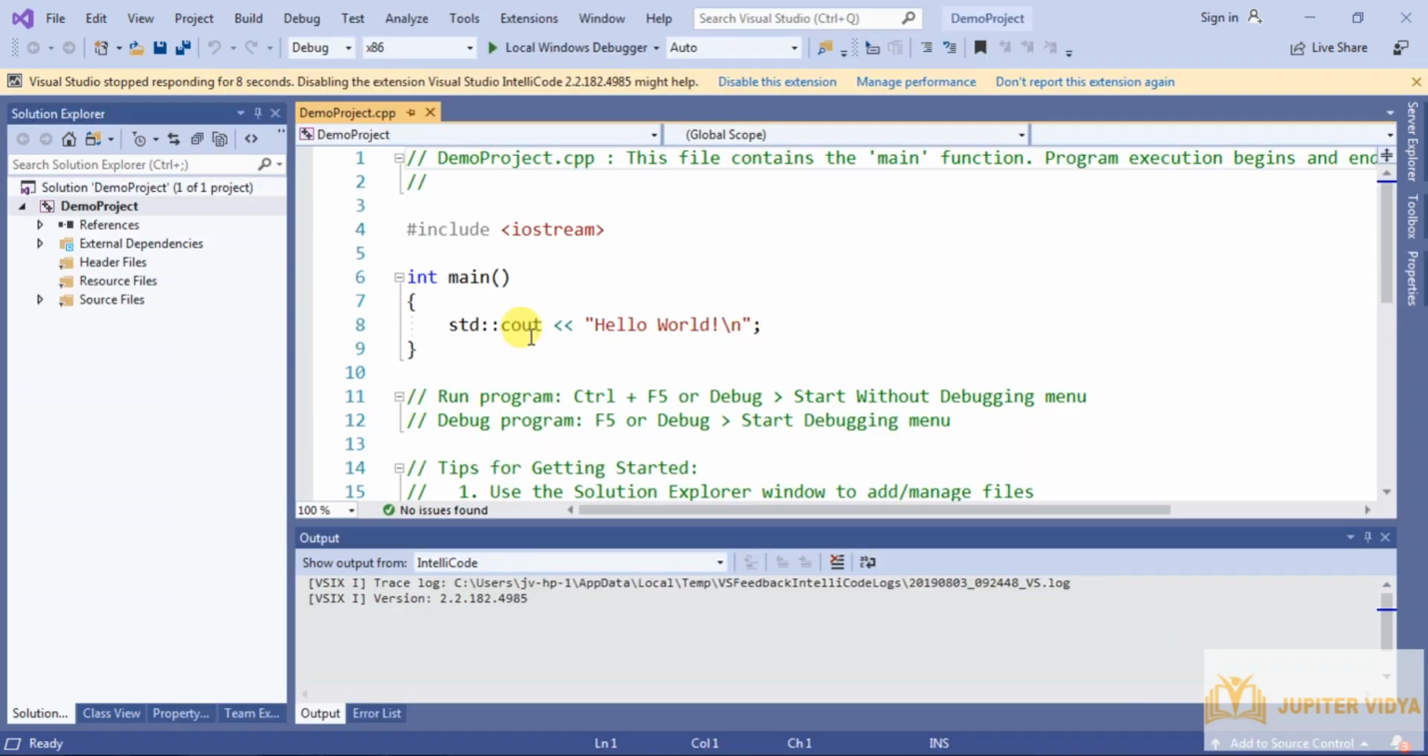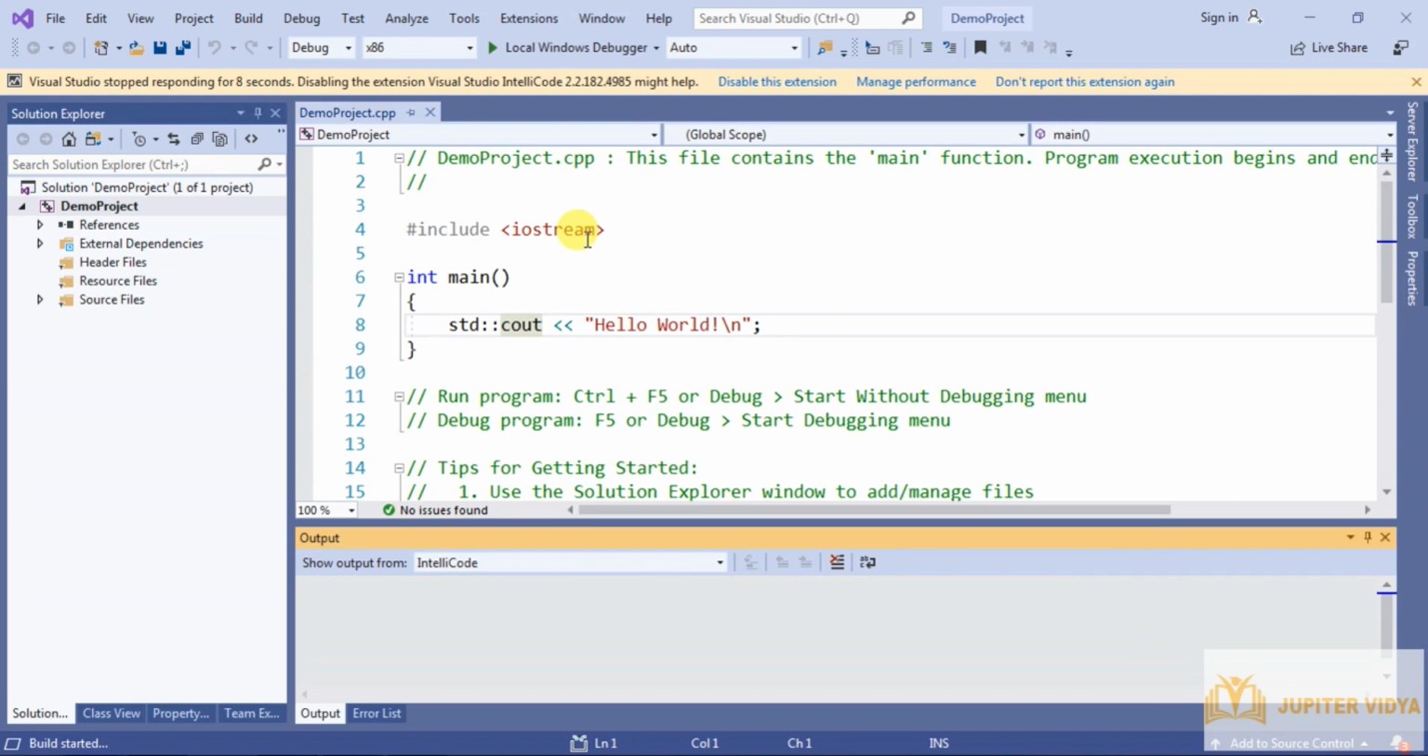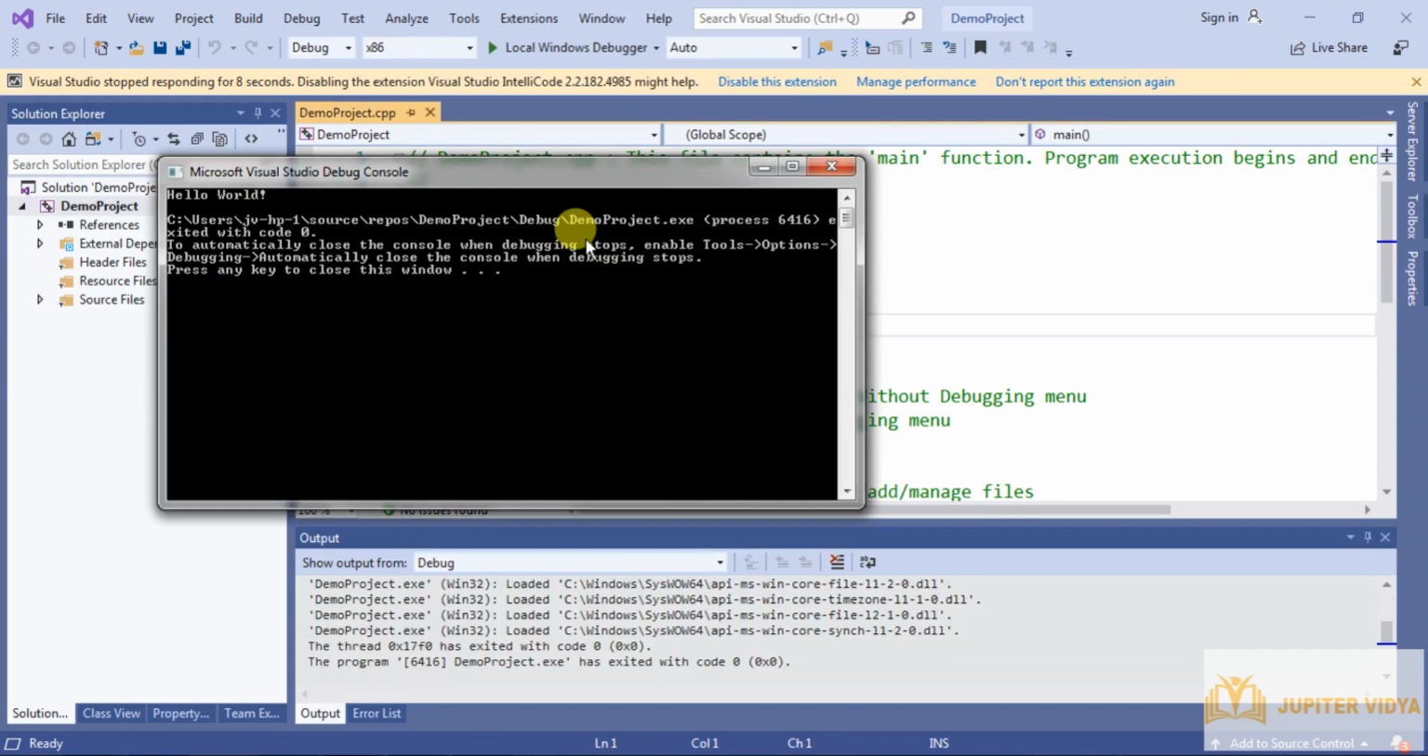So here is the code generated. Now to run this, our shortcut is F5. Let's just run this application and see the output. And you can see the output here.